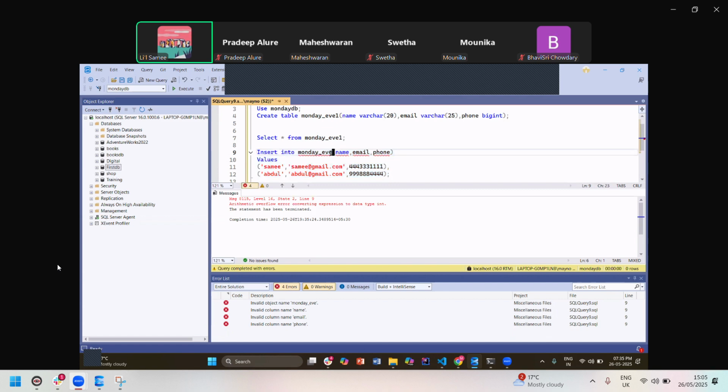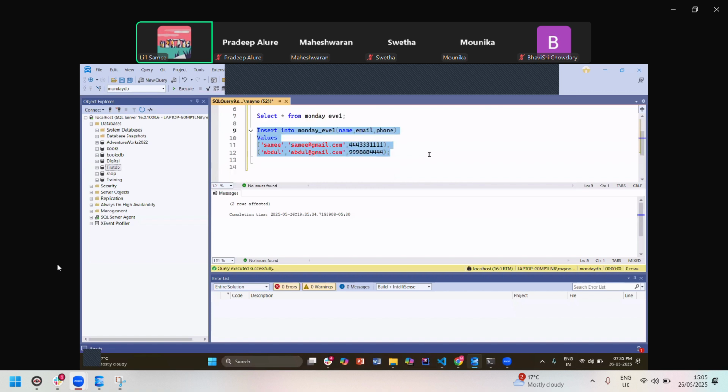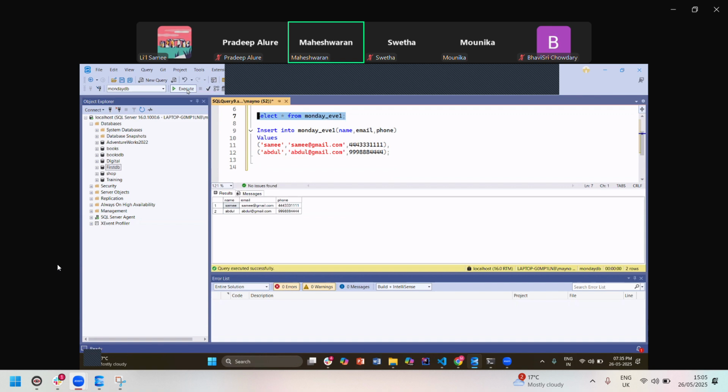Oh, here we have not changed. Even yesterday I was trying to do that only, sir, bigint or something, but it didn't work. We have got it. 2 rows affected. And then again to display these 2 rows, we basically do select star from the table. As you can see, it's displayed.